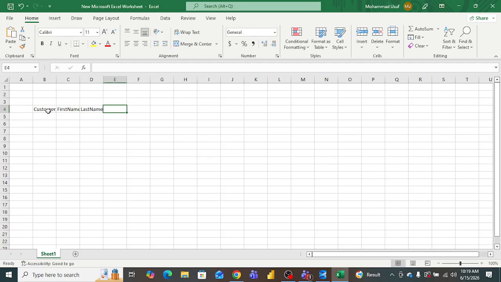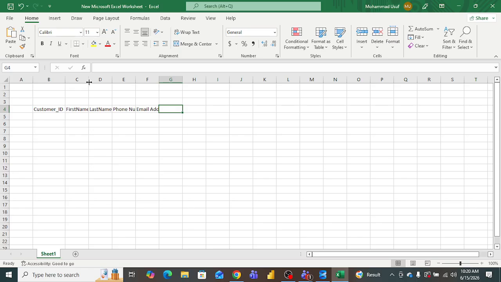And what we need in a customers table, okay? Then we make first name, last name, phone number, and email address, am I right? Email address, and then what do you want in the column? Please tell me.